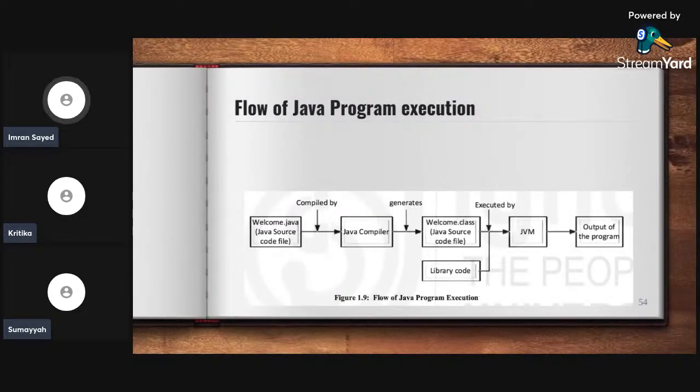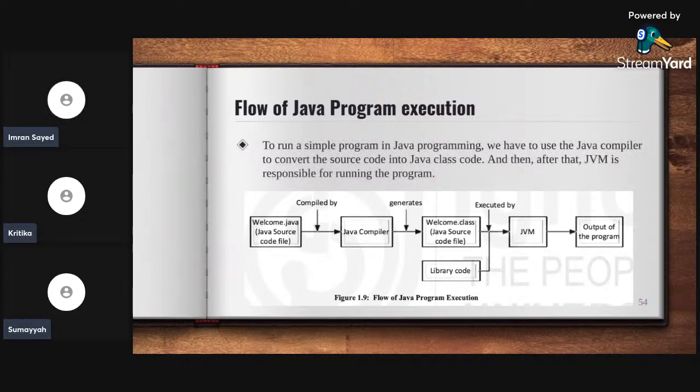Now, the flow of program execution, how it's executed. To run a simple program in Java, we have to use the Java compiler to convert the source code into Java class code. After that, the JVM is responsible for running that program. Let's take a look from here. Let's say we have written code called welcome.java. The name of the class is welcome and it has the .java extension. This is your source file.